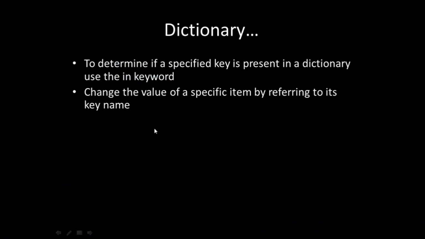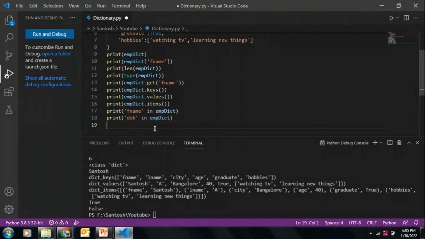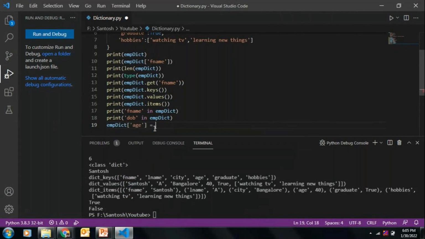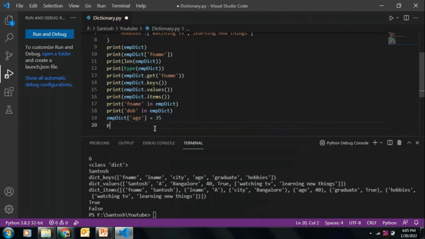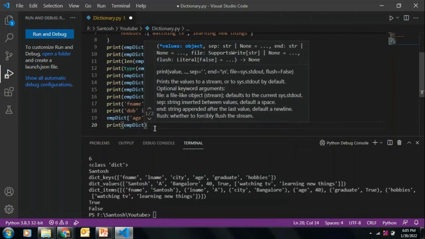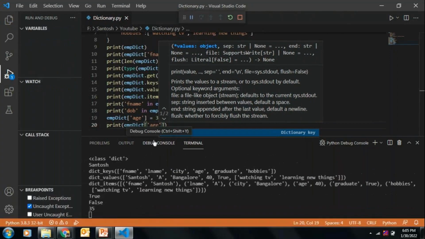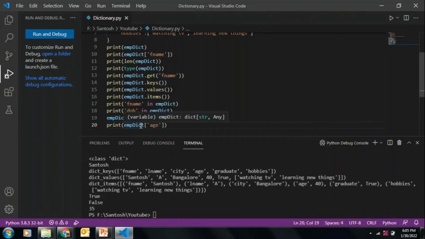So change the value of a specific item by referring to its key name. So whenever you want to change the value of a particular key, you have to just assign the value to the particular key. Okay, how do I do it? So let's say I want to change the age of this employee. Employee dictionary of age is equal to 35. Now print employee dictionary of age. So this will return 35 because I am assigning value 35 to this particular key.